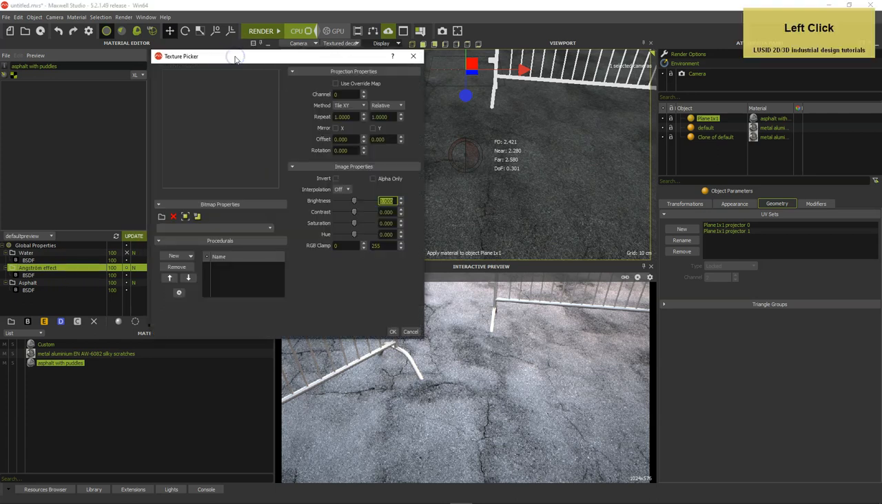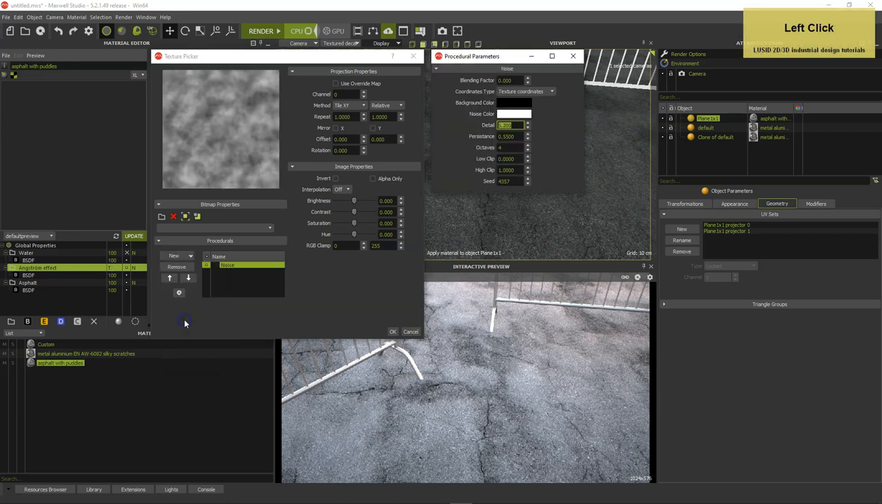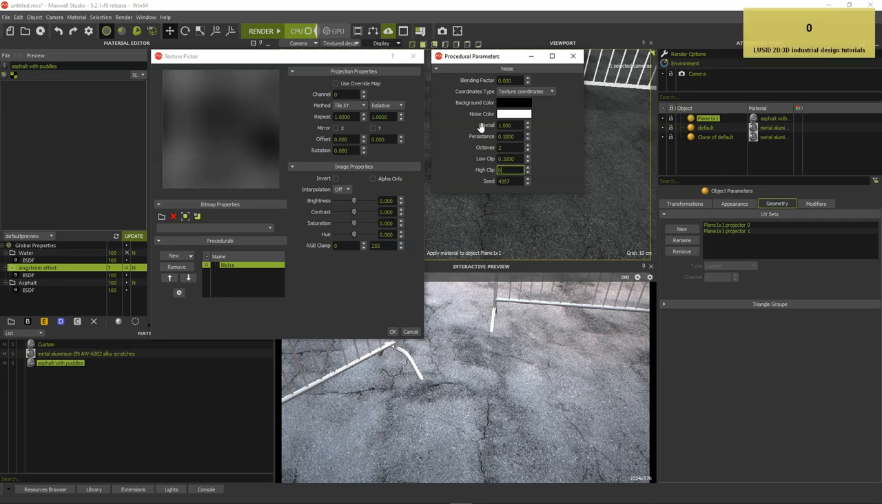Map the Angstrom effect layer's opacity with a noise procedural, because we want wet areas and puddles in random locations. Set detail, persistence and octave to control the size of the noise granularity. Low clip and high clip determine how fuzzy the wet areas and puddles' edges are.